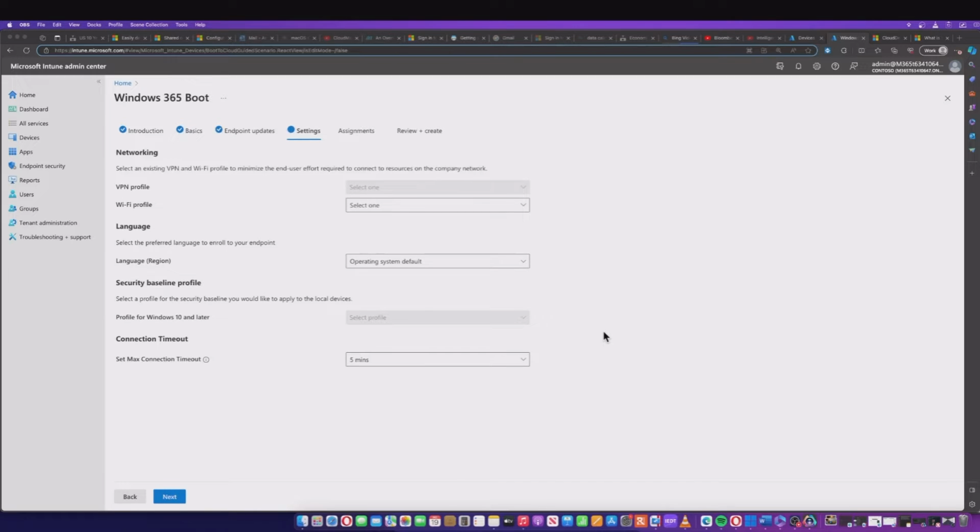So on this next page, we've got a number of settings. We can select a VPN profile if we've got one configured, a Wi-Fi profile, which I do have. So I'm going to select that. Select my test Wi-Fi here. I've got a language setting, but I'm going to leave that as standard because I've already deployed my cloud PC and that's already been set up.